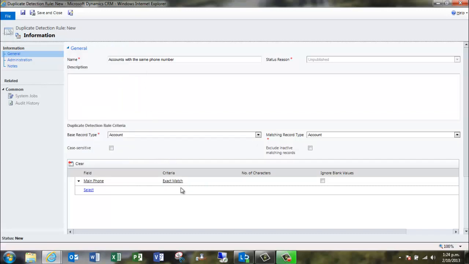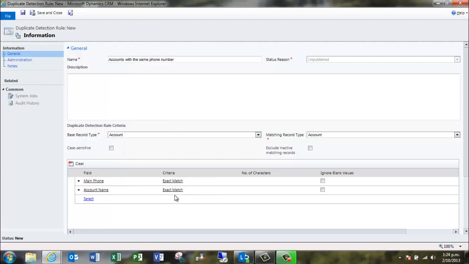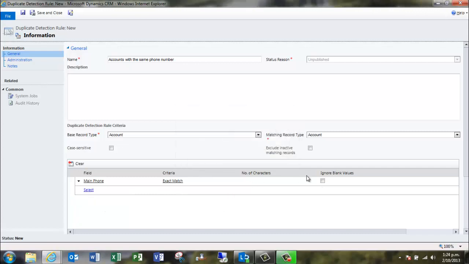Now, I have the option of setting multiple conditions for a rule. Please note every condition has to be met for the rule to find a duplicate. So if I selected another condition that had the account name, say, had to be exactly the same, then it would only find a duplicate record if the phone number and the account name were the same. In this case, though, I'm only going to have one criteria. Now, you may have noticed this ignore blank value tick box over here. This is a little bit tricky to explain and is probably outside the scope of this presentation. Typically, you'd leave it blank.